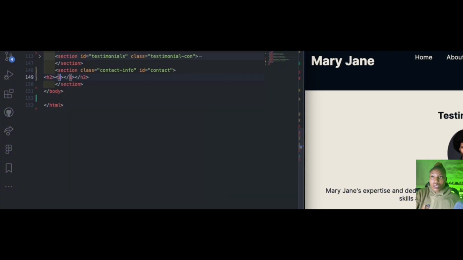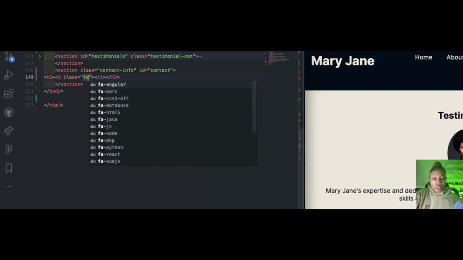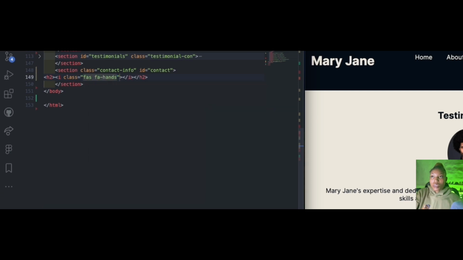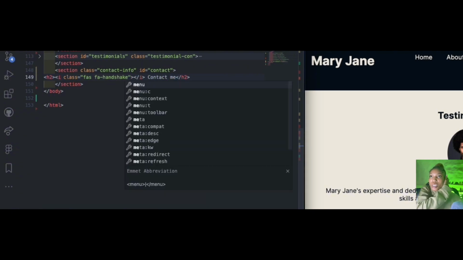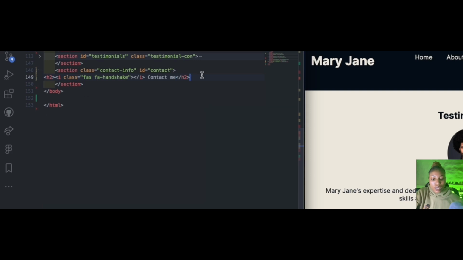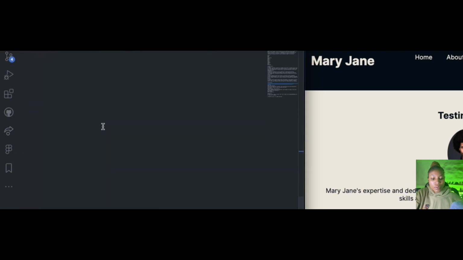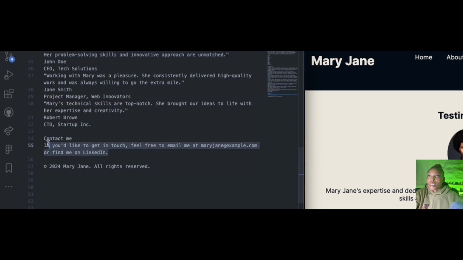It should have an icon in front of it, some handshake icon, FA handshake. And beside the icon, let's just have "Contact me." And then maybe a paragraph that says, if you would like to get in touch with me, blah, blah, blah. I think I have that here, so let me just copy and paste.